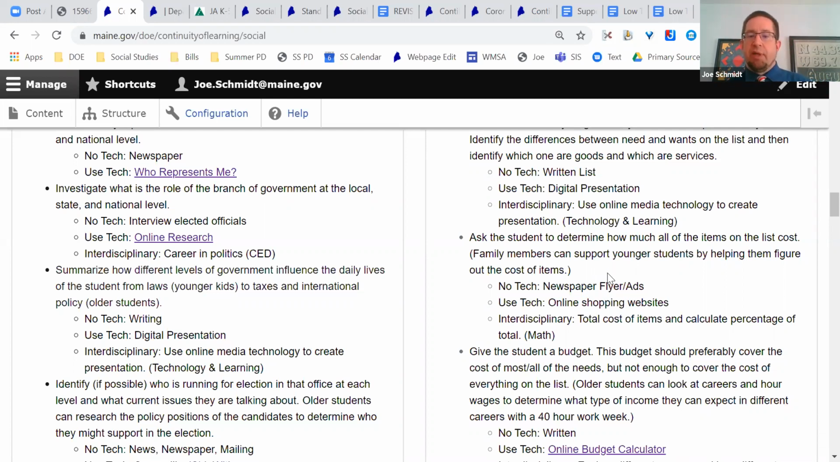Those younger students are probably going to need help figuring out those costs with support of family members. But one of the really neat no tech ideas is, I know one teacher had reached out to her local grocery stores and got extra copies of their flyers and then sent them home so that every kid had access to grocery store flyers from the newspaper. It was a similar topic, they were working on a food budget, but you can look for newspaper flyers or ads, right?